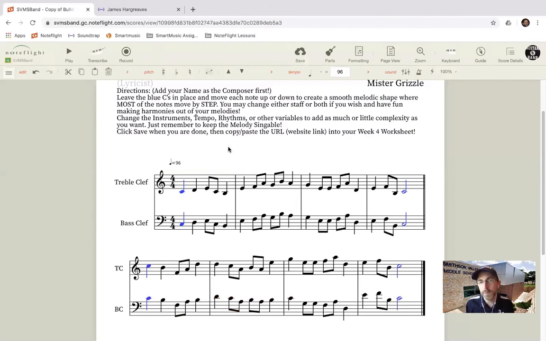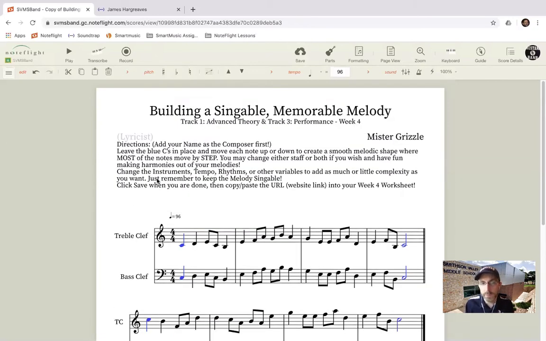What you want to do now at this point, once you've done that and you like it the way you like it, click Save when you're done. Then you're going to copy paste the URL into your week 4 worksheet. What's the URL? That's the website link. That's this little thing up here. A lot of times if you just click once, it'll highlight it by itself, and you hit Command-C on a Mac, Control-C on a PC, or you can tap and hold on a mobile device, copy it.